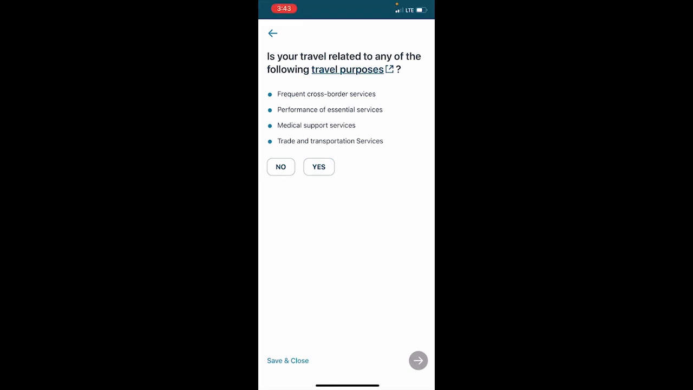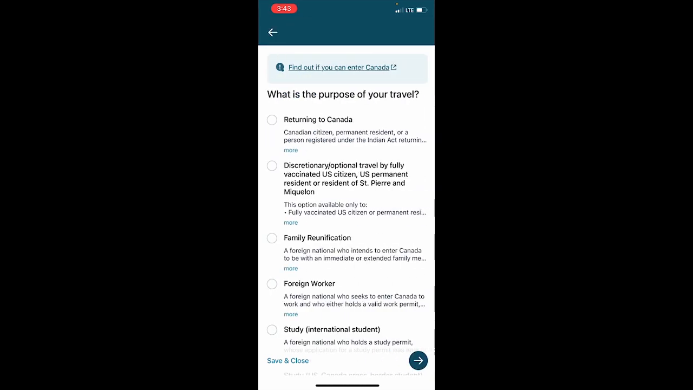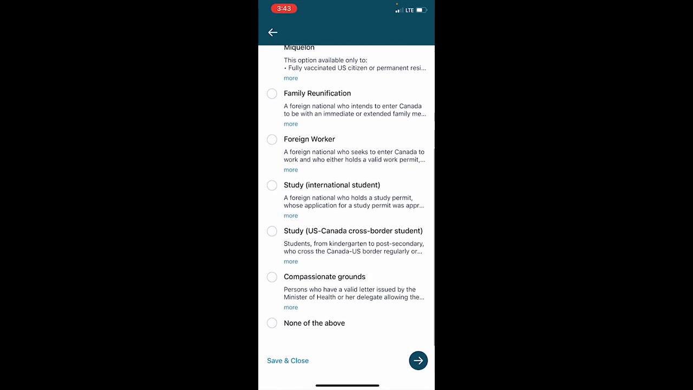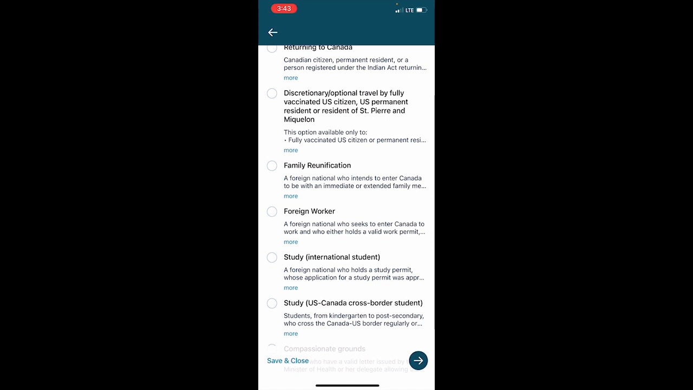On the next step, it will ask you if your travel is related to one of these points, such as if you are frequently crossing the border, or you are traveling for essential or medical support services, or even trade and transportation services. If you are crossing the border frequently for medical support or other services, as of September 7th, once you put your information in ArriveCan, you can use this information for your future travel as well. But this time, let's go with no. On the next step, it will ask you the purpose of your travel. So you simply choose whatever matches your situation. So today I just choose the US citizen.